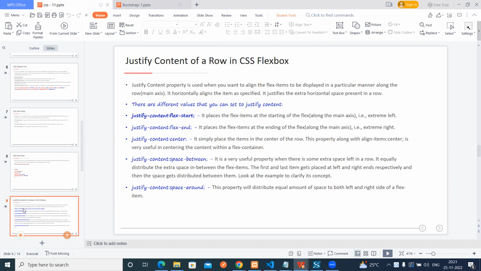Justify-content: flex-start. That means if you want to display the flex items from the left side or from the right side, or if you want to display all the flex items in the center. So we have these three values, and another two values also: space-between and space-around.